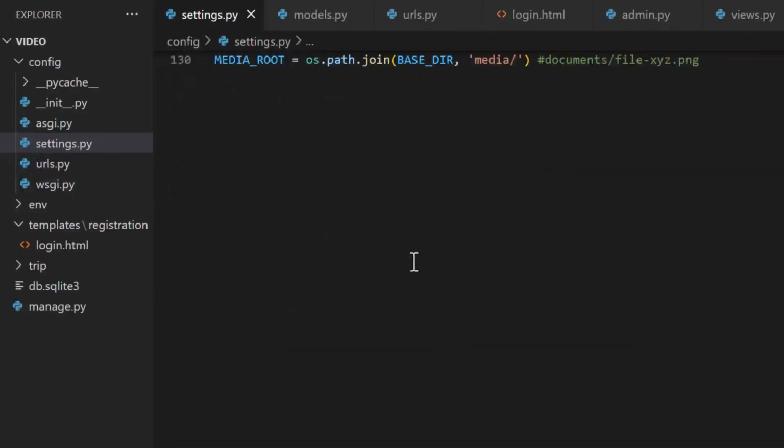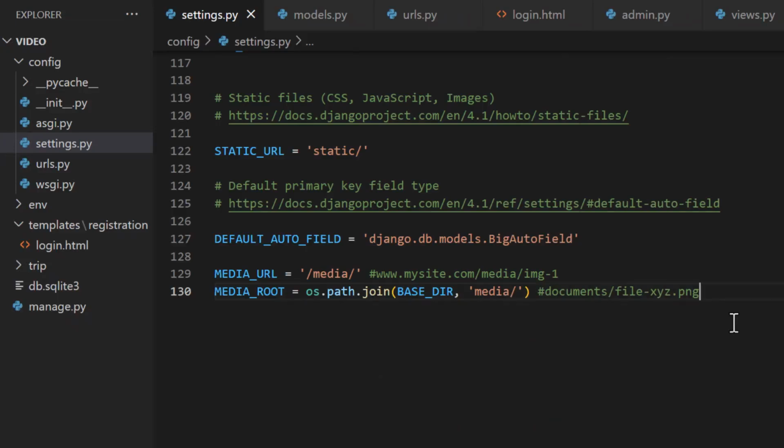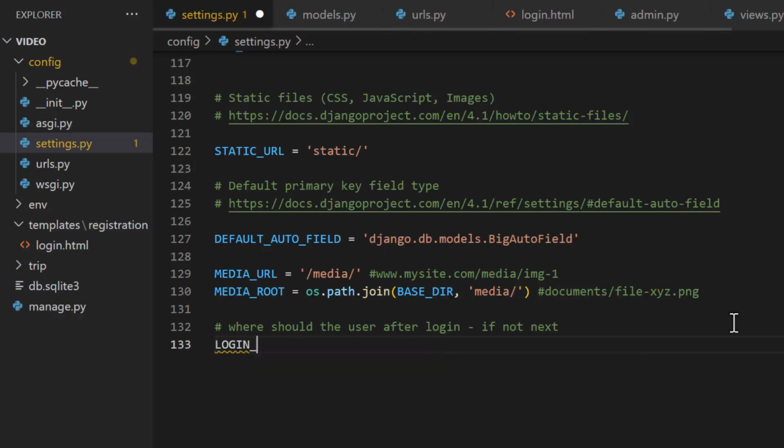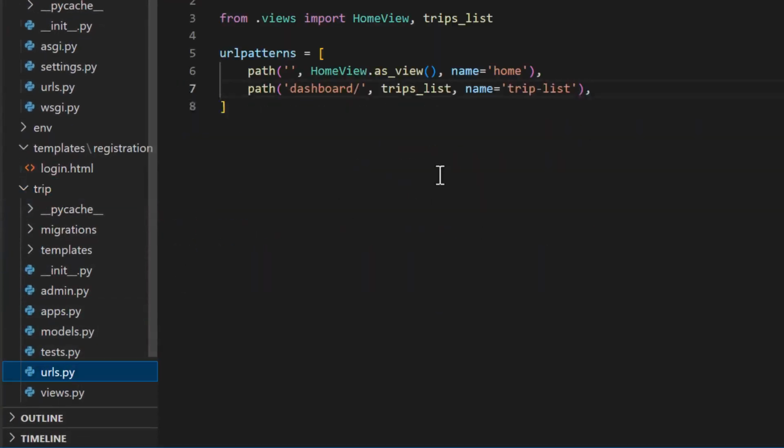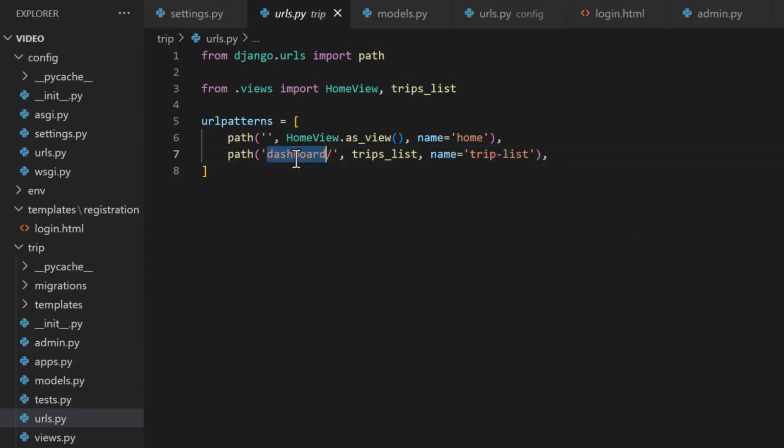And the last thing we need to add to this settings.py file is where the user should go after login. So let's say there was no next. If there was no next and I logged in successfully, it would be kind of weird to just see the login page again because you'd be logged in. So we have to specify using LOGIN_REDIRECT_URL where we want the user to go after successfully logging in when there's no next value. And we'll just send them to trip list, which if we look in our trip app urls.py file is this right here. So it'll be to the dashboard.